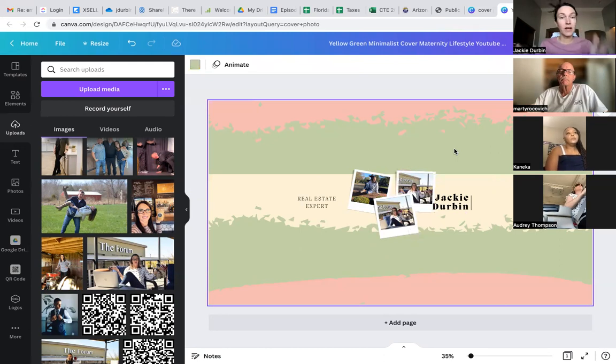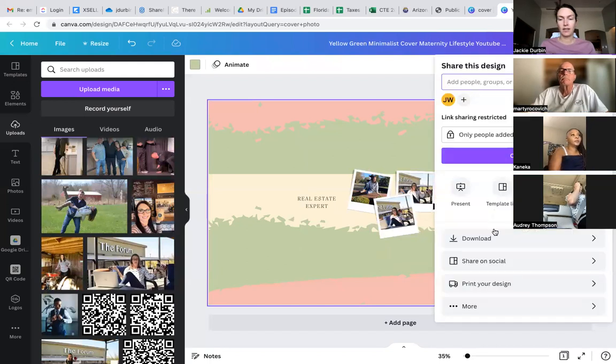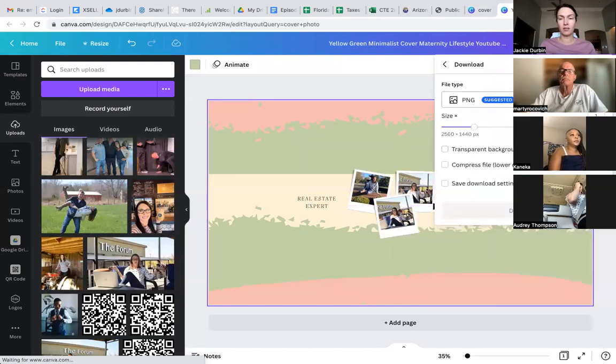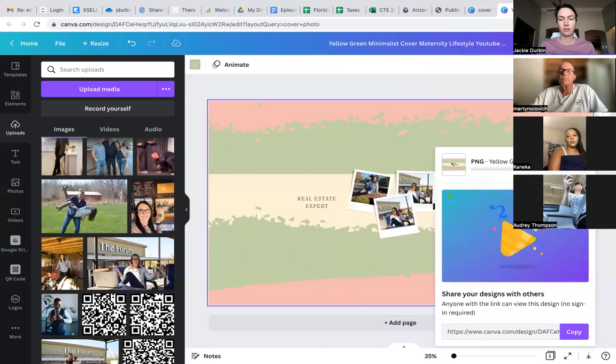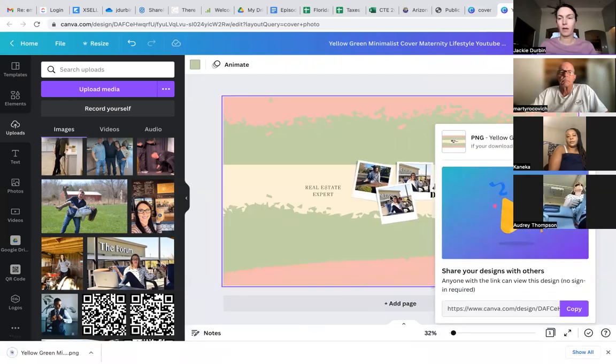All right, so now I've got this. All it is, is a cover. I'm going to hit share, hit download, and I'm going to download it as a PNG. Now it's going to download onto my computer, and it'll pop up down here, which is fine. Okay.